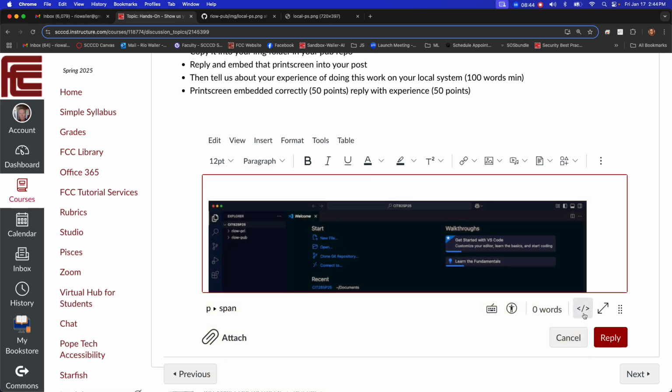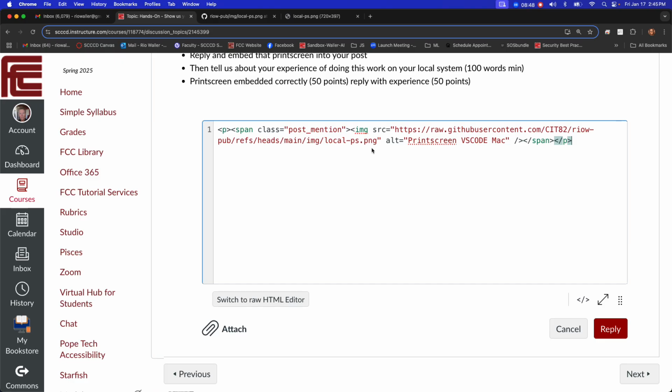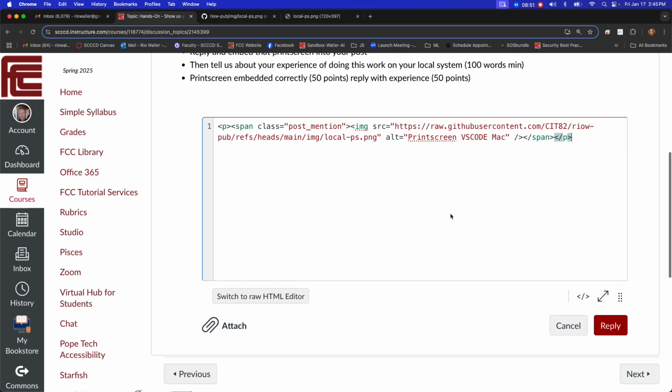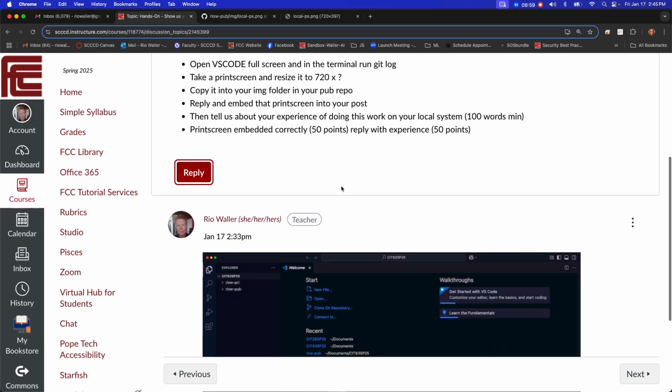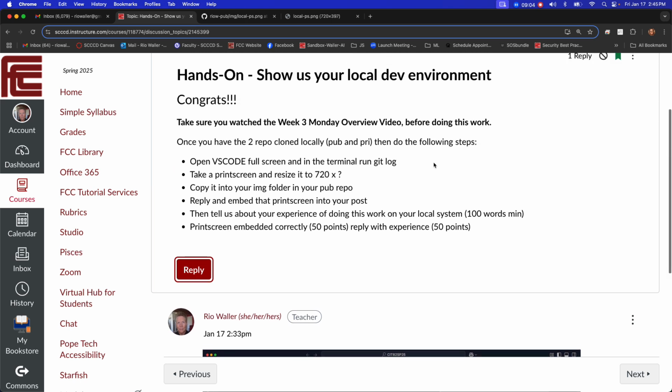And this is where you can come down here and look at what it actually did. Okay, and you could start writing this image tag pretty soon because you may already have the knowledge, but you will gain it through what we're going to do. Okay, all right, so now you do all that, and then in your reply you tell us about your experience of doing this work on your local system.